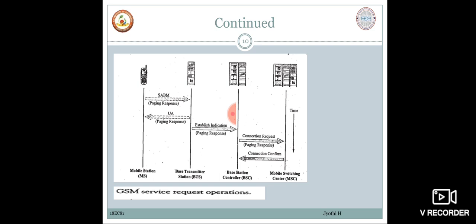This layer 2 message contains the layer 3 message information, that is, the information field of the layer 2 message contains the paging response message. The BTS sends back to the MS a layer 2 message as an unnumbered acknowledge, that is UA. It is a frame that contains the original paging message. This operation prevents the chance of two MS accessing the same channel simultaneously.